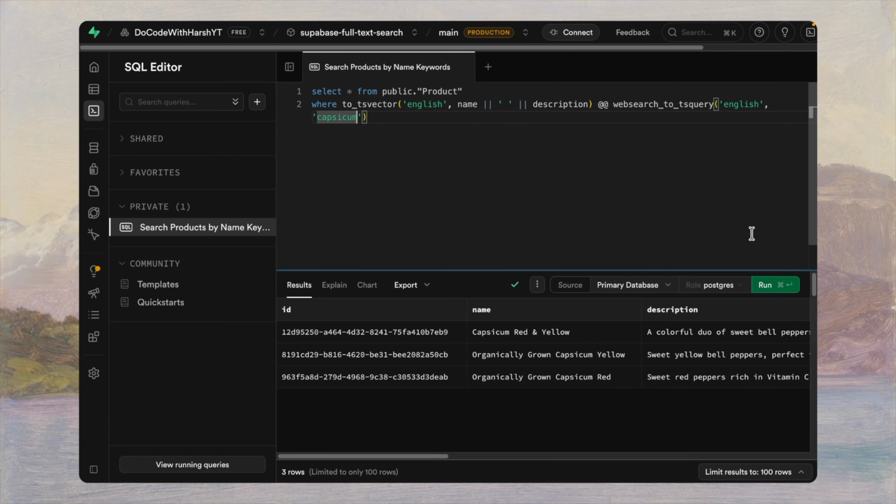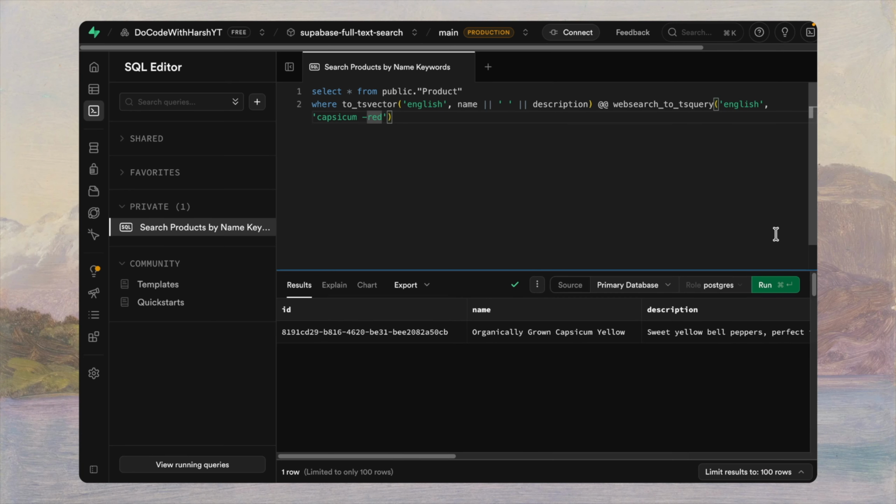Next, negation. Let's search for capsicum. You can see we get multiple results. But what if we want capsicum but not red capsicum? Simple, we use negation. Just type capsicum -red and run the query. Now you can see it excludes red capsicum and only returns the other results.